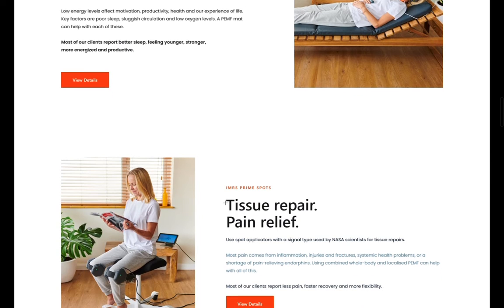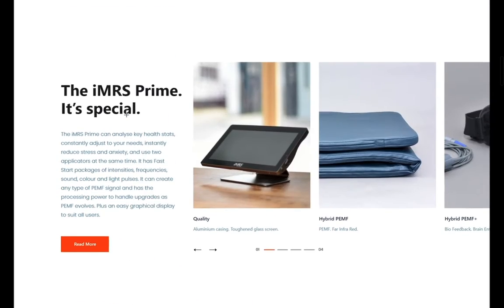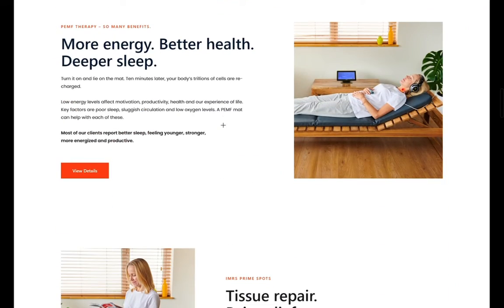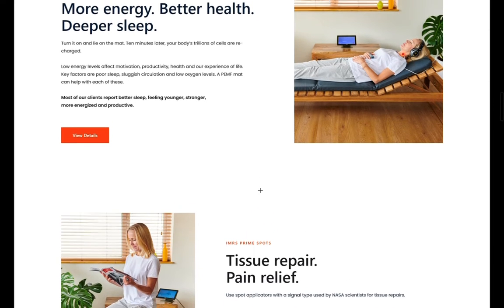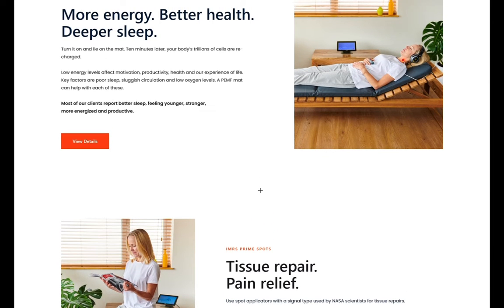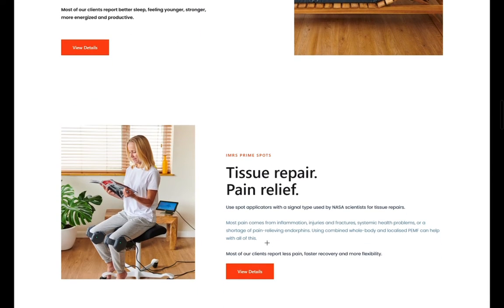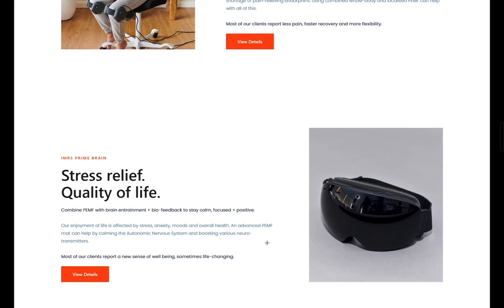And we've kind of got this style here where we go tissue repair, pain relief, and then full stops. And then here's more like a question. More energy, better health, deeper sleep. That kind of flows. This one sort of doesn't. So if you're going to go with that three, again, that's consistency. So we were tissue repair, pain relief, something else. It's all about flow. Okay.